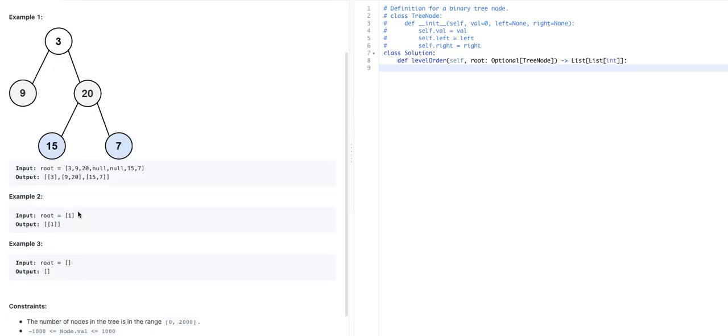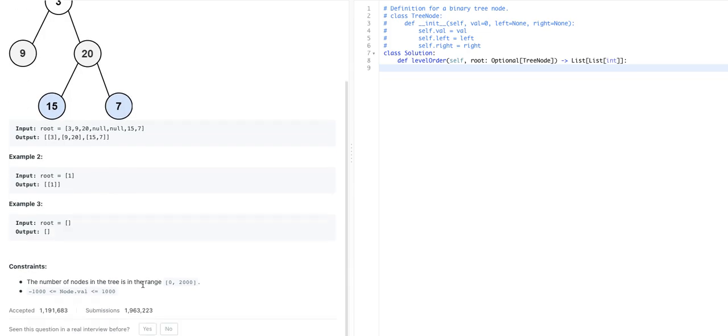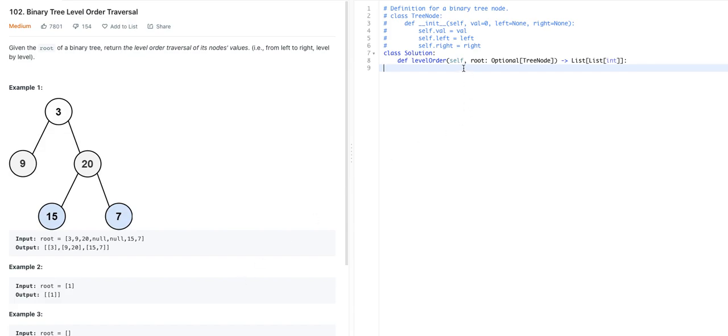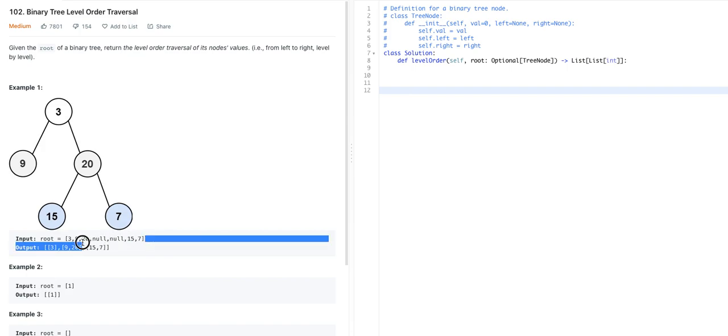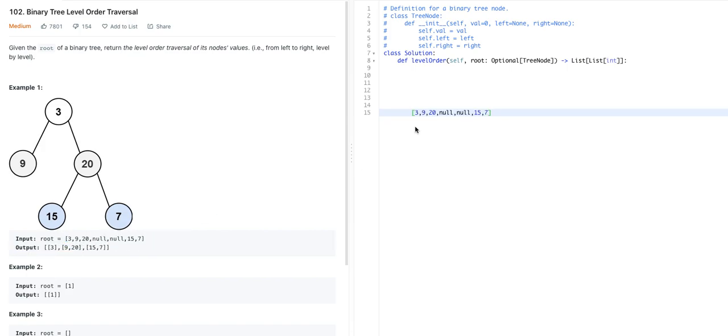And if there is only one node, this is going to be the output, and if there is no node, it's going to be empty. It says the number of nodes can range from 0 to 2000. So let's see how we can do that. As I mentioned, we are going to use BFS. Let me write down this example here so we can use it to write our code.